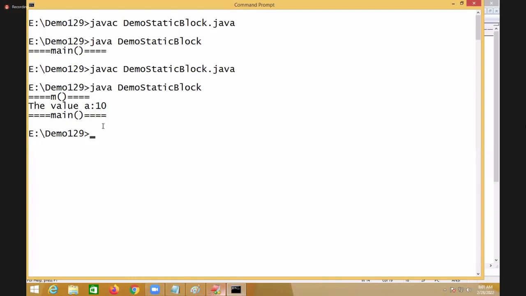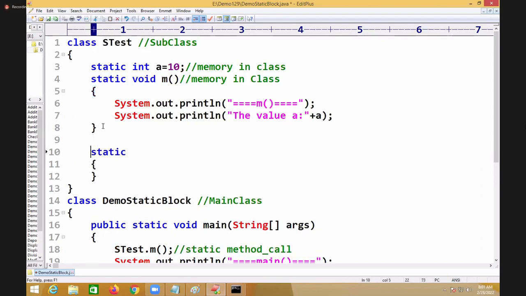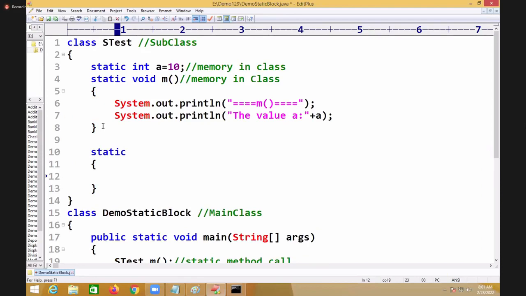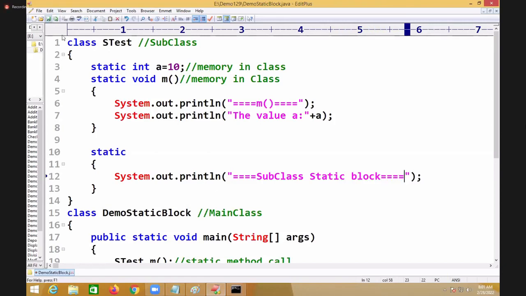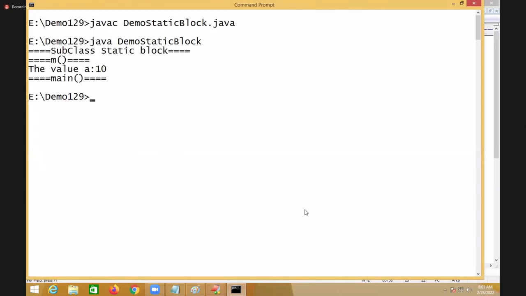Now I am bringing one static block. This is one static block. So I'll keep a message here. System.out.println, I'll keep a message: this is one subclass static block. The message is coming from the subclass static block. Now I'll compile this program and execute it. The static block will run. So we are not calling the static block. It is only executing, right?